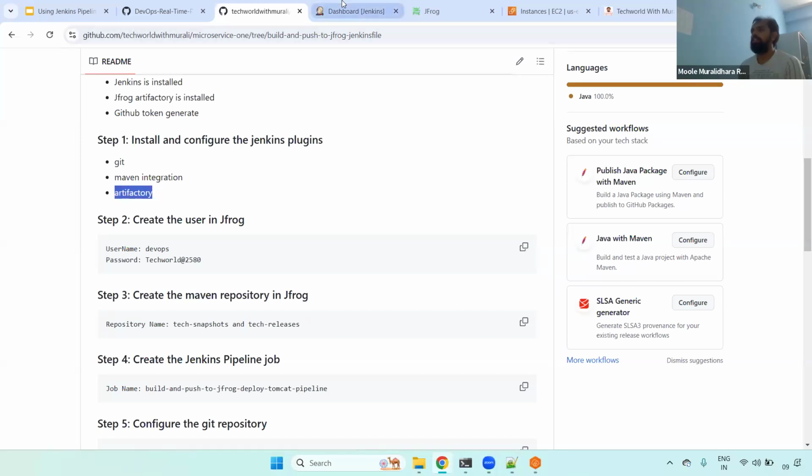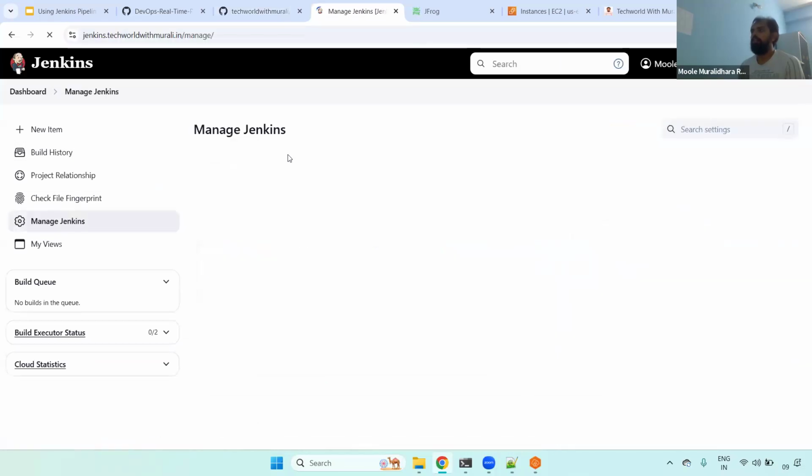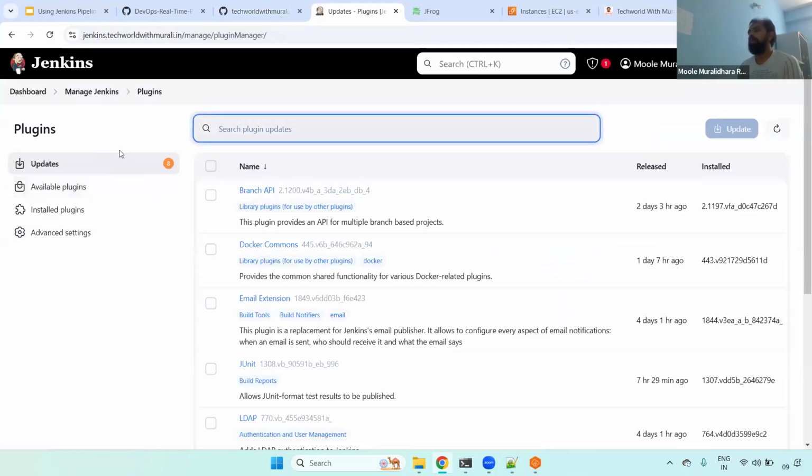For that, go to Jenkins. Go to Manage Jenkins, and here we have plugins. Click on plugins. Remember, when you install plugins, first you have to verify the installed plugins, because sometimes at the organization level, a colleague might have already installed them. That's why I'm suggesting you check the installed plugins.